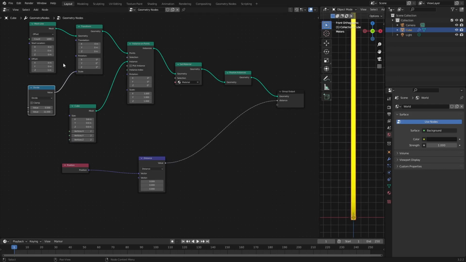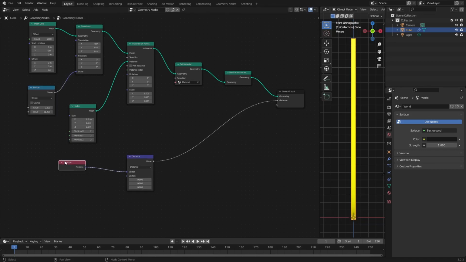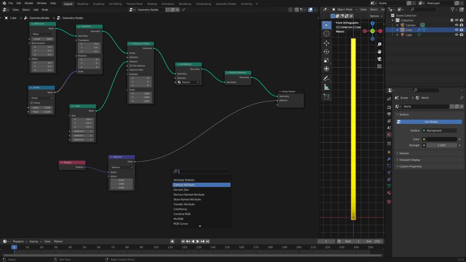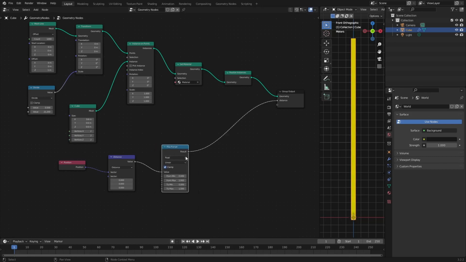Oh, okay. Again, because I bumped up 1,000, I have to again reduce the size even more, like that. All right. So we want to start now mapping our amount of emission along this and be able to control it. So we need a mapping node for that. Map range, plug that in there.